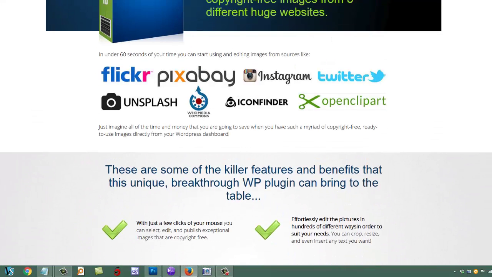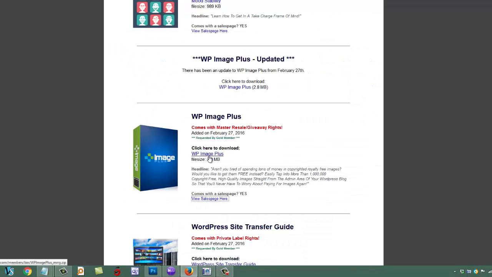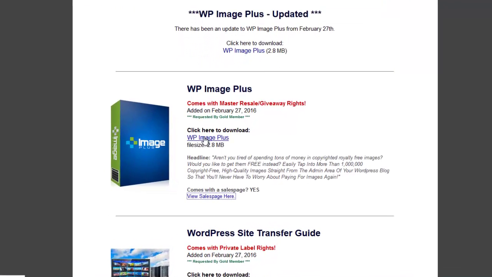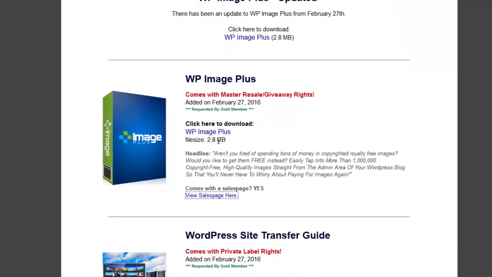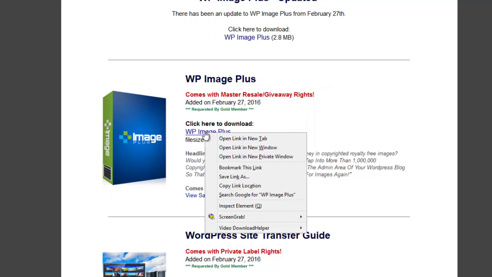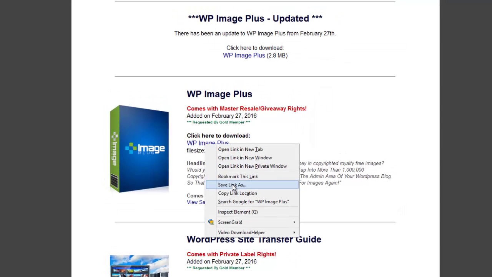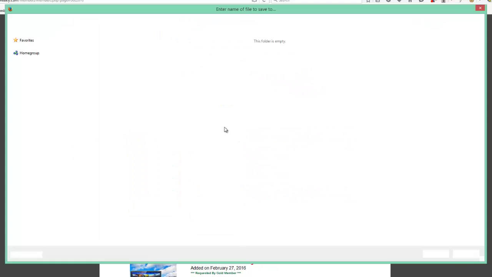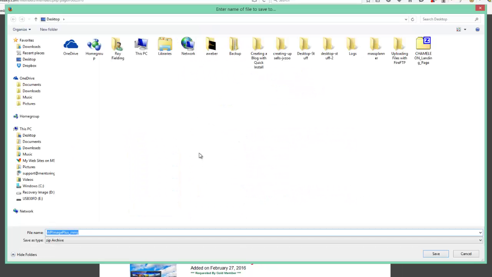So let me close this out. Now what I'm going to do is right click on this, and it's only 2.8 megabytes, so it's really very small, and Mark's always adding new products in here. So I'm going to right click on this, and I'm going to go to Save Link As, and I'm going to save it to my desktop right now. I can drag it into my downloads folder after if I want to.